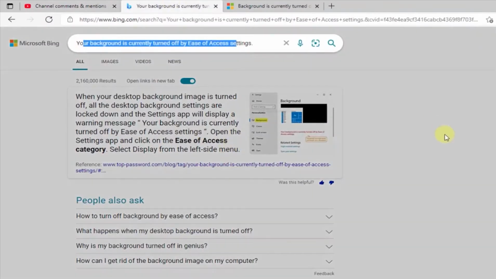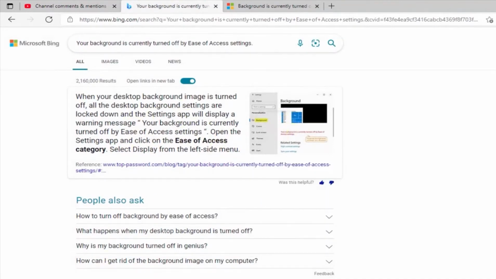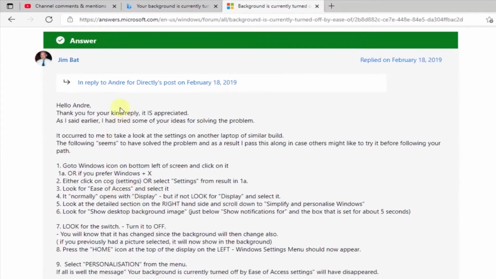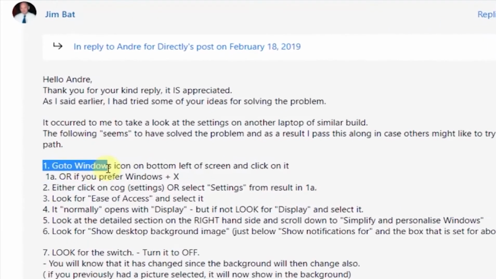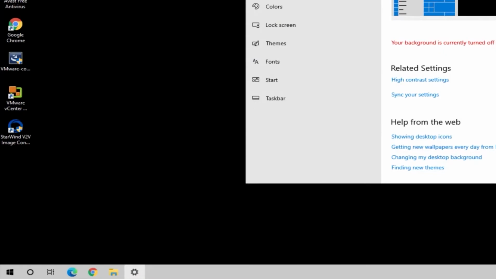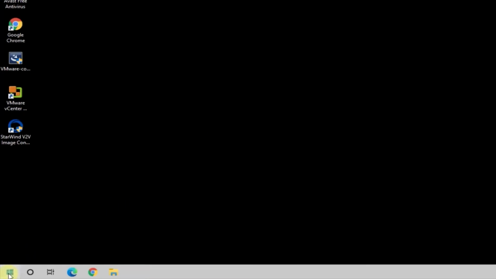So first of all, to teach you, I just searched this error on Google and found the Microsoft blog, and I read it and followed this process, for example, this answer. At first, this is an Ease of Access error. At first we have to click on the logo icon, then go to Settings.